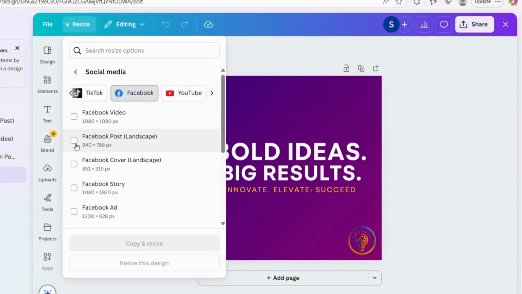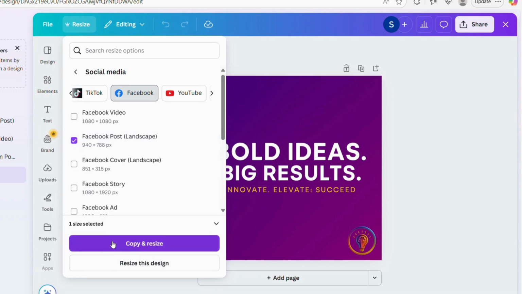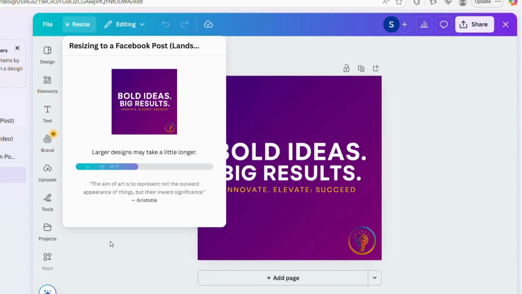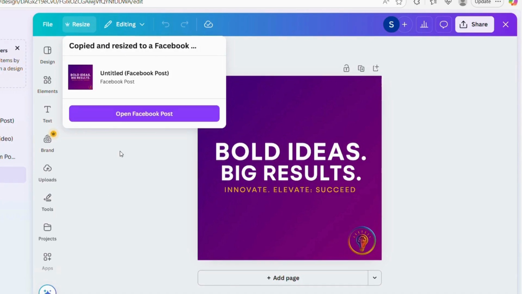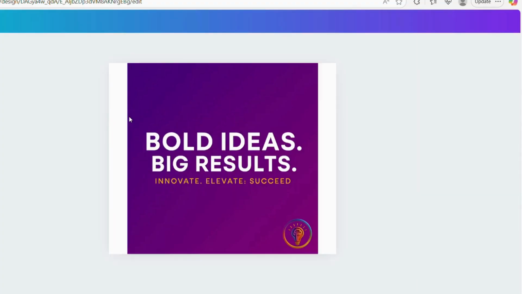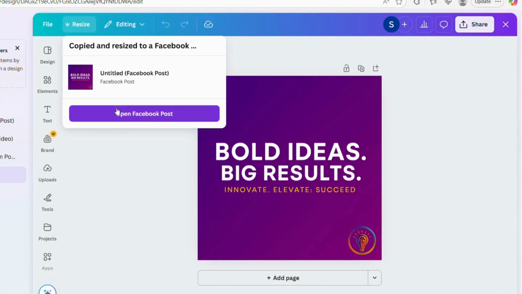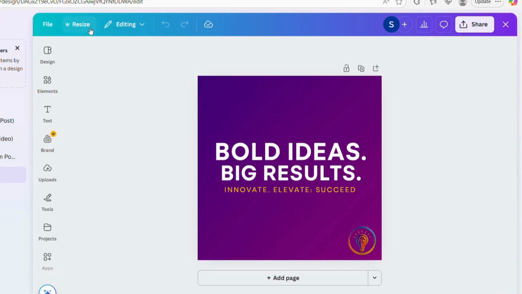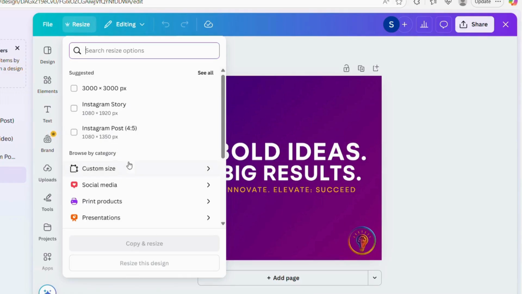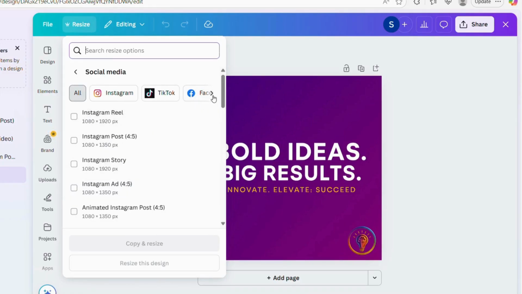a post, landscape size. So I'm going to just click on that button and press copy and resize. And just like that, I have my new size image. And then I can use that to post. Say I want to make the same post on another platform as well. Because you might have different channels that you want to post your content on.